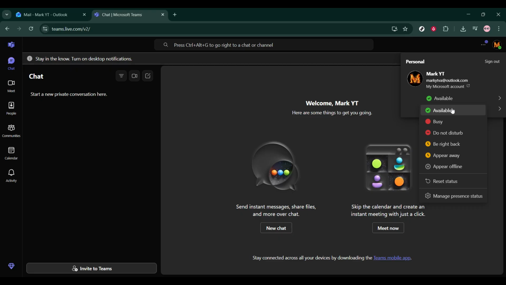Now simply select the new status you want. For example, if you're heading into a meeting, choose busy or do not disturb. If you're stepping away from your desk, select away. As soon as you click on the new status, it updates instantly.